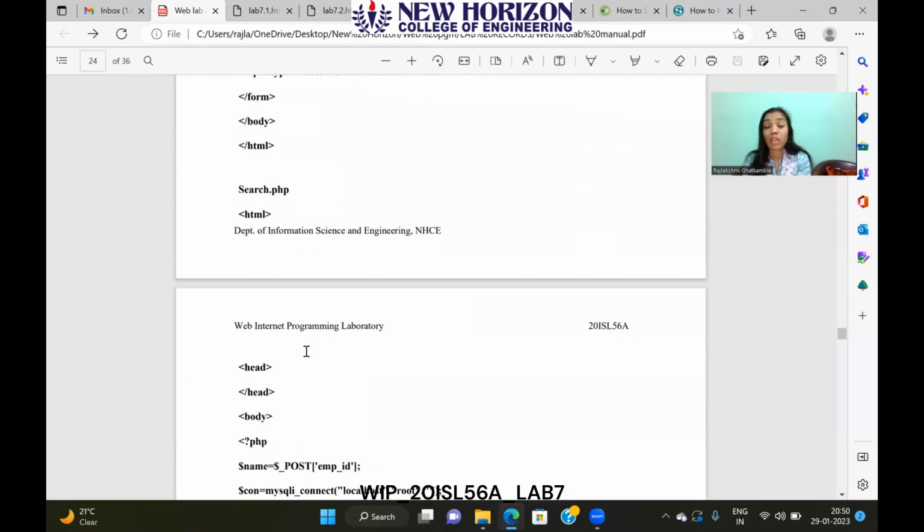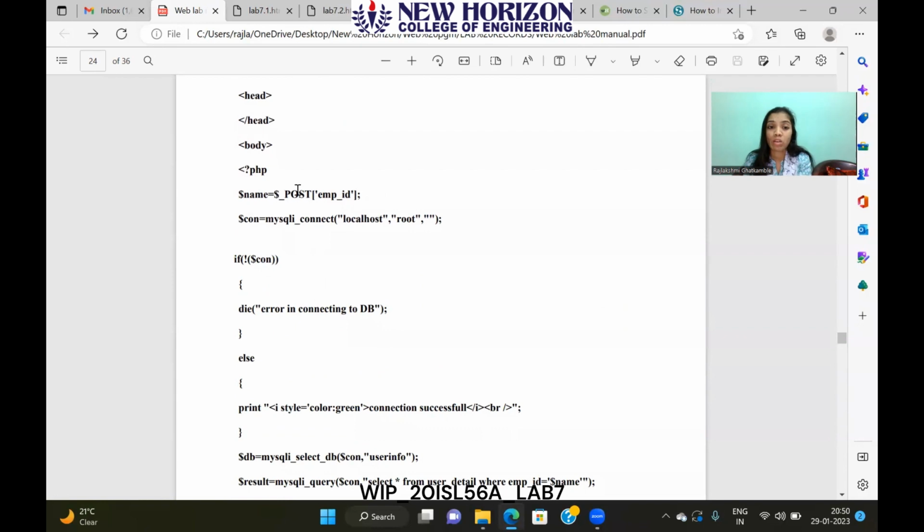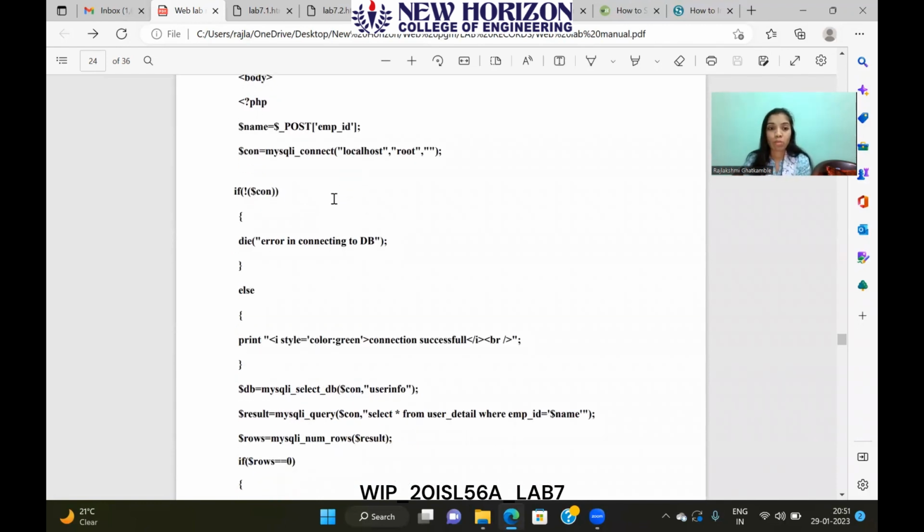Now what we saw, our HTML program, we saw our PHP program, but to search, one more program is needed. So make sure for this LAB7 program, you are going to write 3 LAB programs. One is HTML program, one is PHP program for the database connection, and the third one is another PHP for searching of that particular employee ID. Here also we are using the post method for employee ID, because based on employee ID, it is going to return us back all the data of that particular employee.